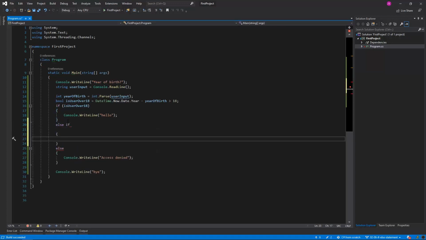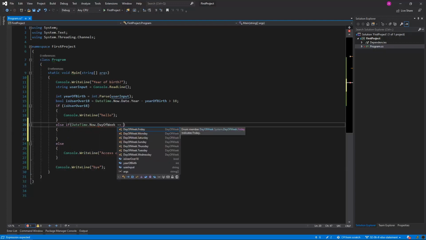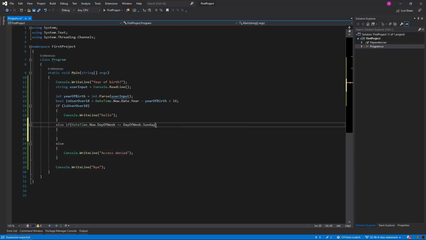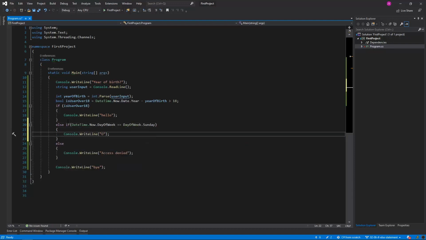After the if statement code, we'll add an else if statement with the following condition. DateTime.Now.DayOfWeek is equal to DayOfWeek.Sunday. If that evaluates to true, then we'll write a message, oh well, it's Sunday. This code might not make too much sense now, but I hope you get the point. Our code will behave a bit differently now.